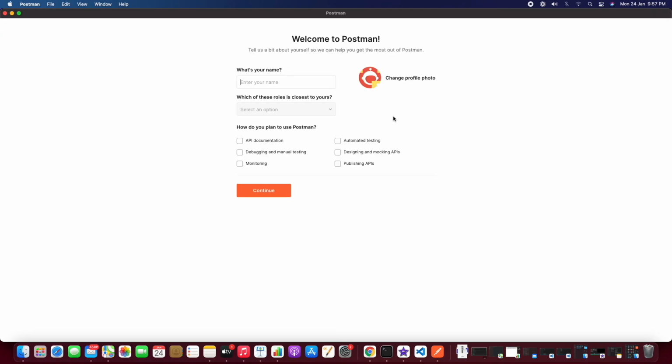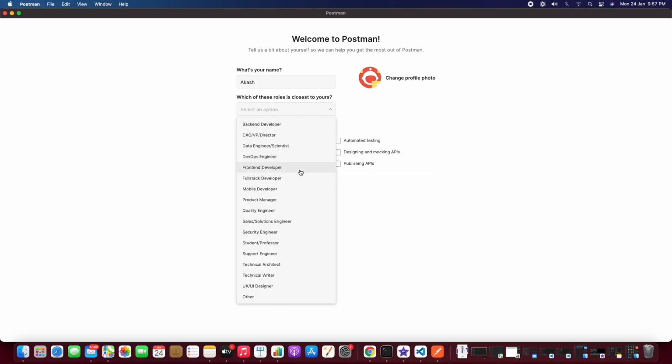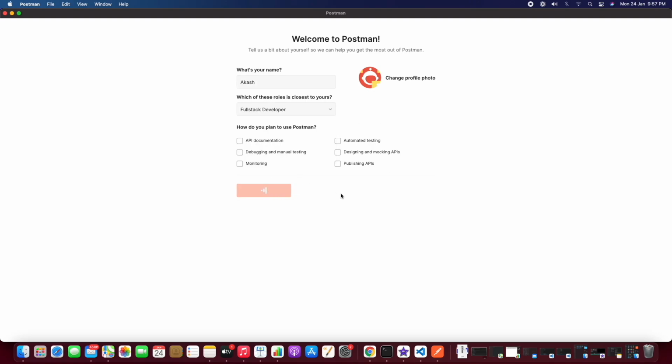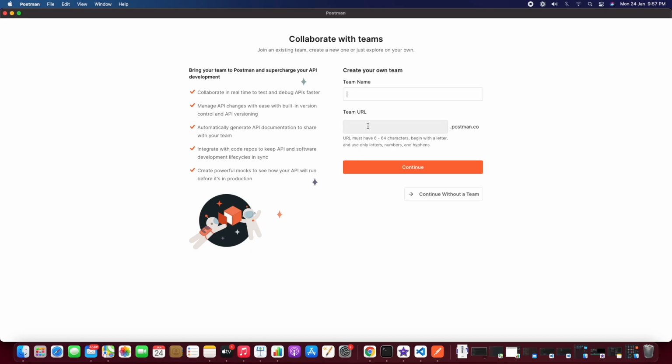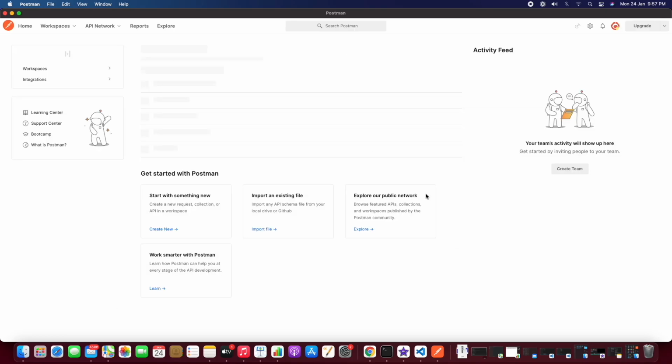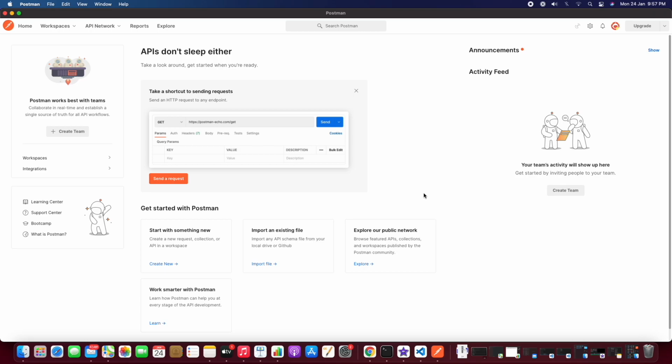Before that, we need to give the name and the role closest to yours. So just give that, and now we are able to see Postman.